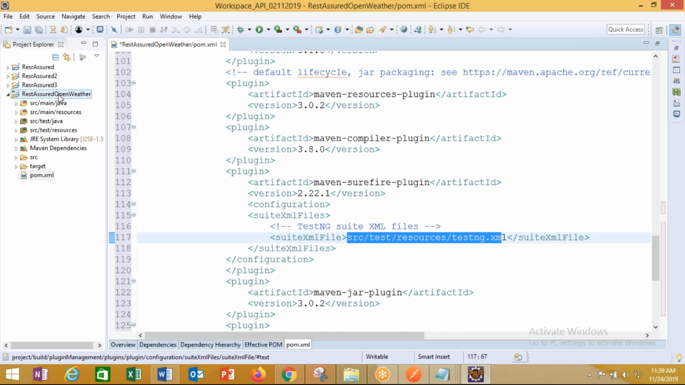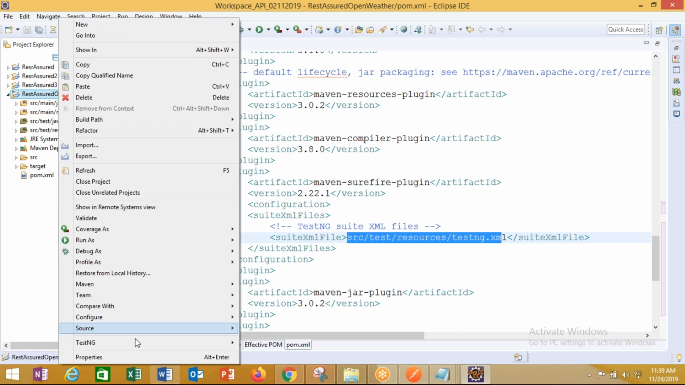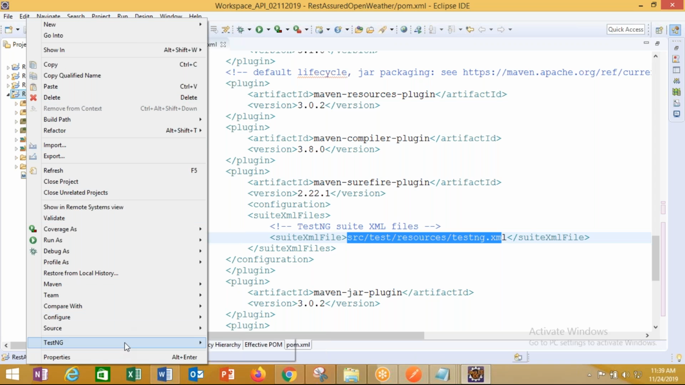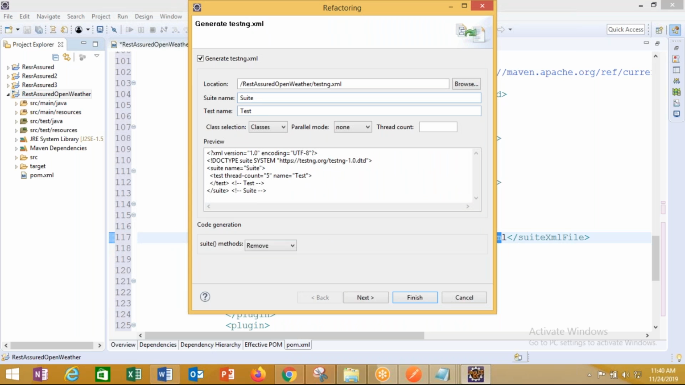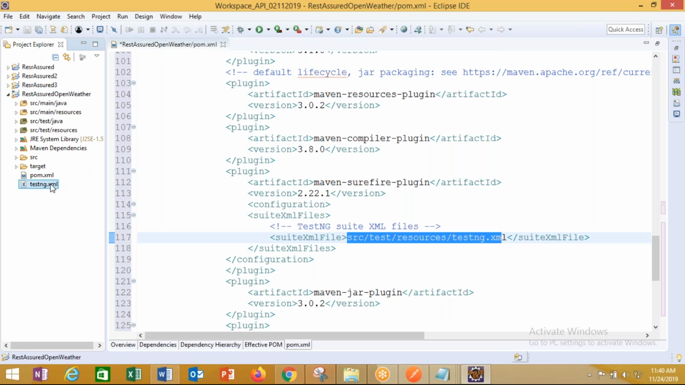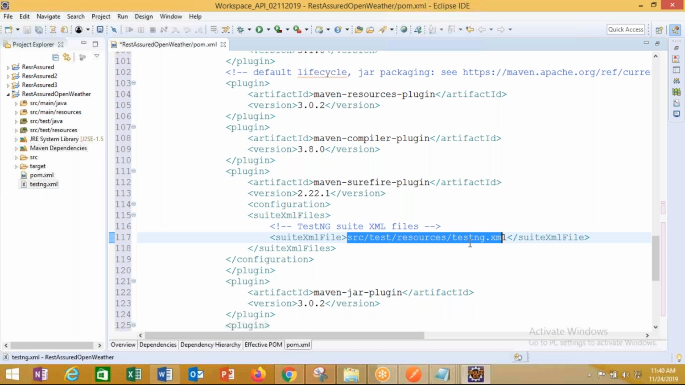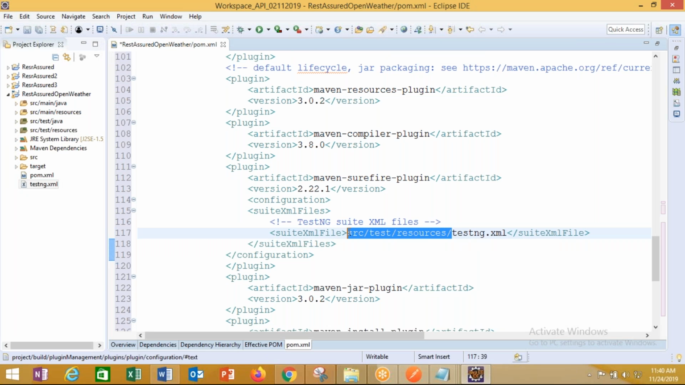If I want to create the XML file for TestNG, you have to right click on your project, go to TestNG, convert to TestNG. This will create the XML file. Click on finish. Simple XML file, and I want to keep it inside the project. If I keep it inside this particular project, then I do not need to give this part. I will not give this part.